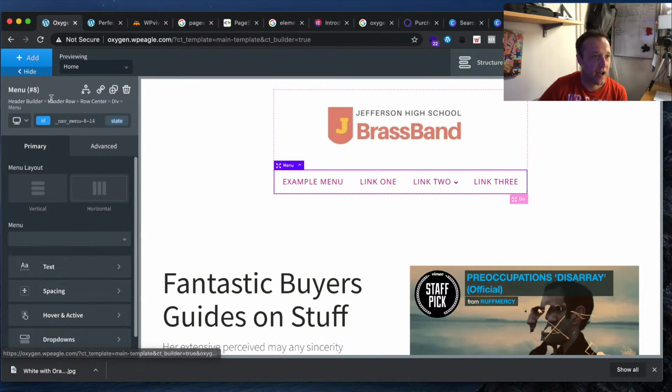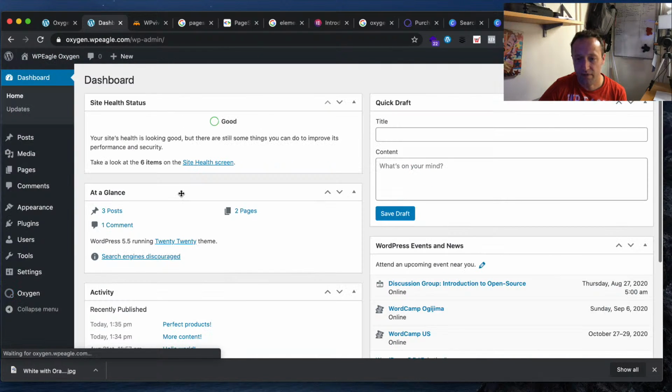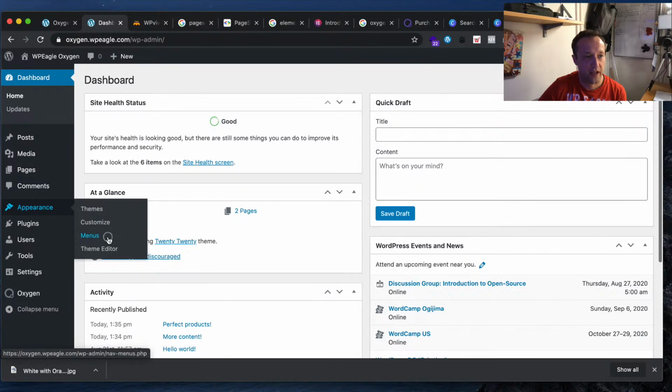So you have this menu element, which is something you can add, and then you can select a menu. So I'm going to do this in another tab, just quickly create a menu. Oh, right there. It's an extra plugin from the repo. Then you just do your usual kind of menu.